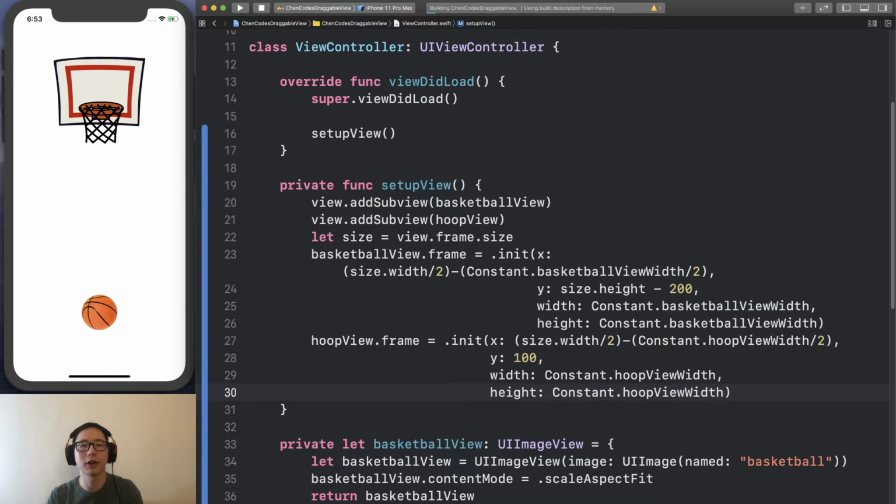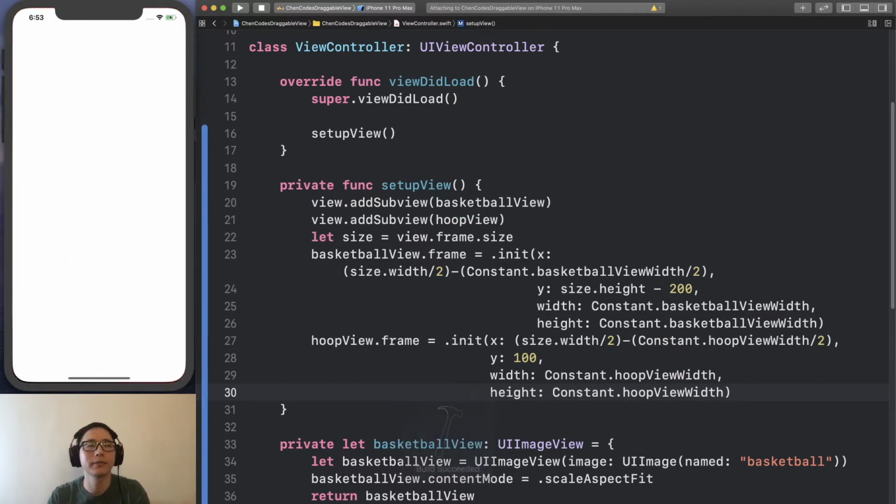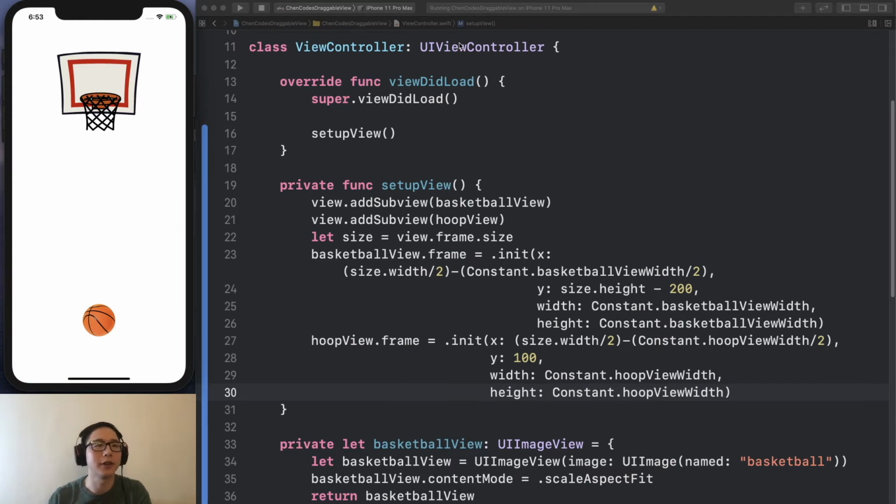So now if we run our app, you'll see we have our hoop view and then our basketball view. And you'll notice that neither of them are, or rather just the basketball is not draggable at the moment.